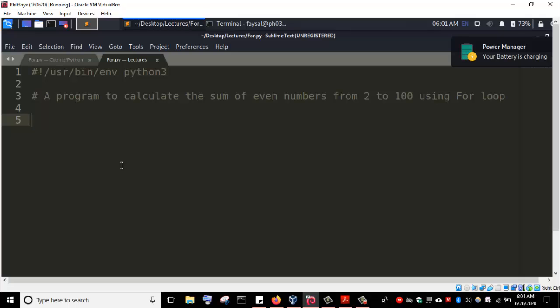In this lecture, we are going to learn how to make use of the for loop. In the previous lecture, we have seen the while loop. Now, the for loop is another type of repetition control structure. We are going to use a for loop to create a program that will calculate the sum of even numbers from 2 to 100. All right, so let's get started.